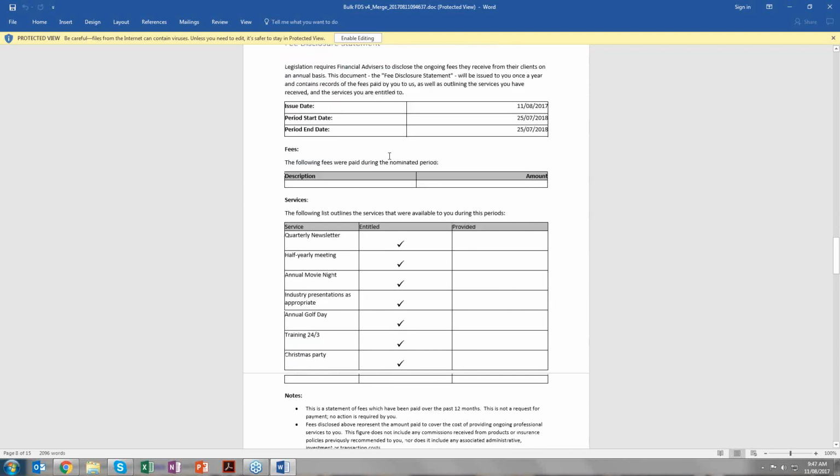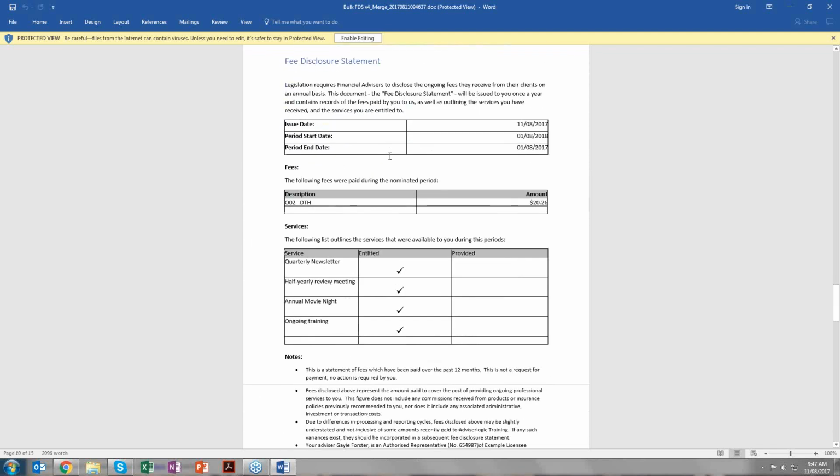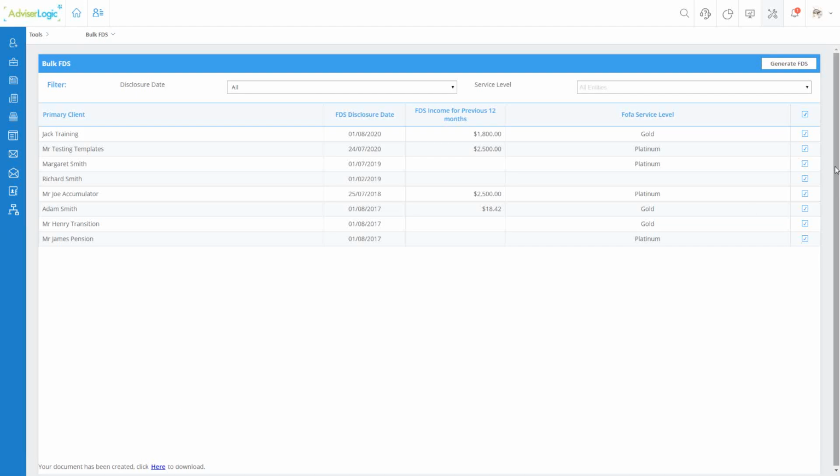So doing FDSs en masse is really simple. It's about going through and just picking and choosing which ones you want to include. We will roll all their dates forward. We will add file notes for all of them, and you then have the document ready to download and print. Once again, though, just bear in mind that we will not put a copy of the FDS on the client file. So if you're wanting that to happen, it is important to still go through and scan or upload copies to the client file.